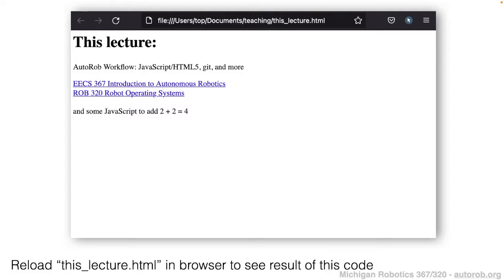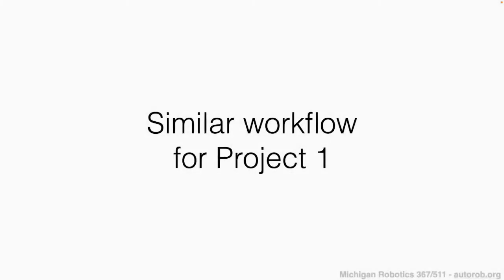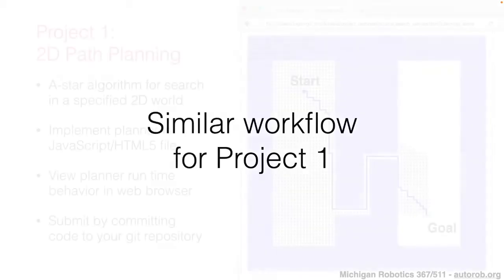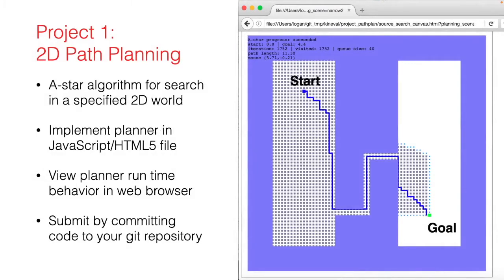And so really the goal for this lecture is to go over this background knowledge on JavaScript and also to introduce a suggested, typical workflow for the projects in this course. The workflow for the projects in this course is not too dissimilar from that example that we just stepped through.